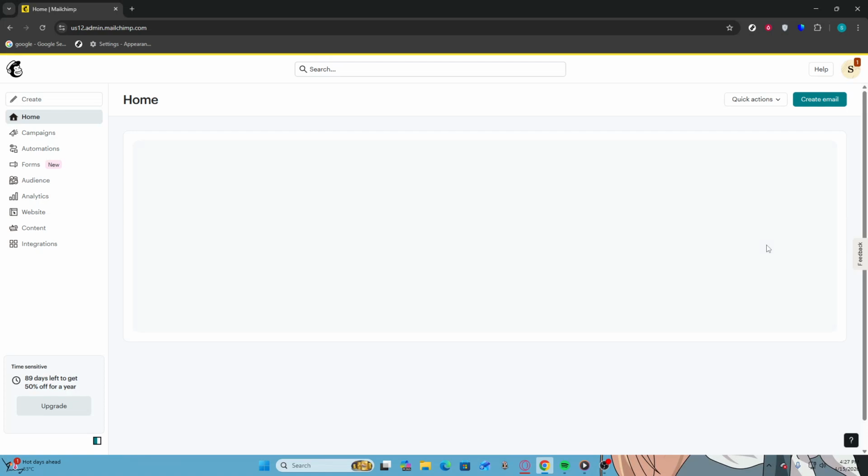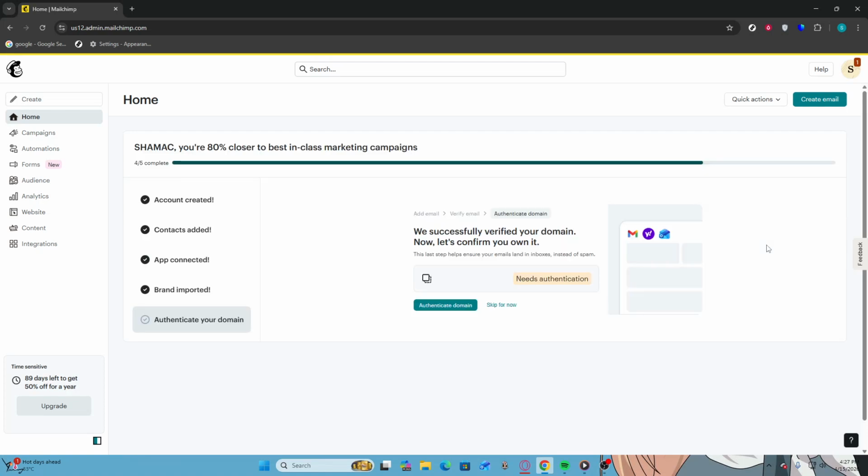In this video, you'll learn how to insert an image in Mailchimp. This process is essential for enhancing the visual appeal of your email campaigns and making your content more engaging. Begin by navigating to the Mailchimp homepage.